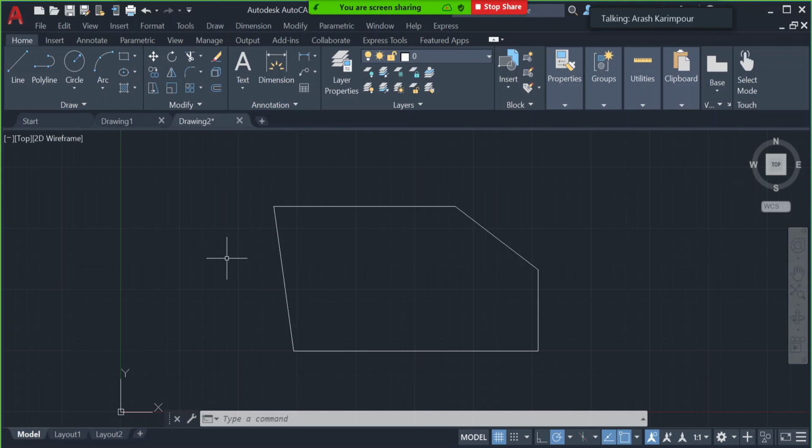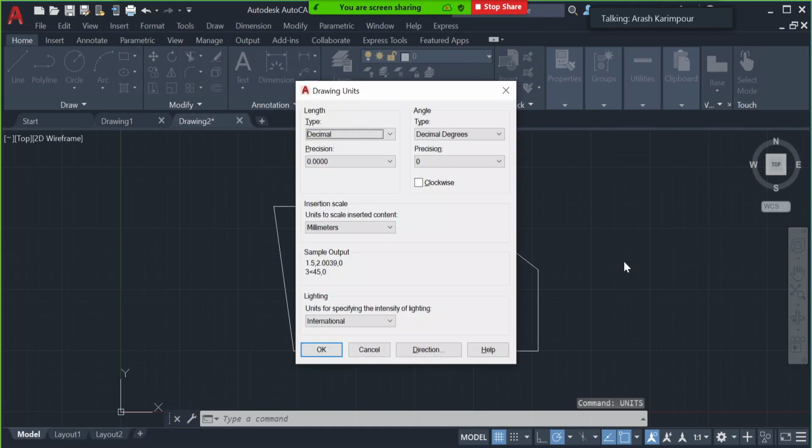The other thing is the unit. I want to talk about it. If you want to set the unit or change how the unit system is, you just come here in the command line and type units. And when you type units, if you press enter, it's going to open the units menu for me.